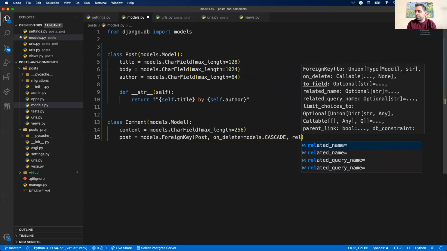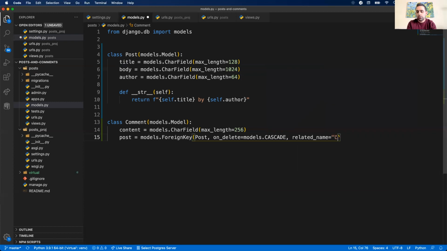And let's give a related name. So the related name would be comment. Okay, so this will basically allow us to access all the comments from a single post if we want to, just through the magic of Django.